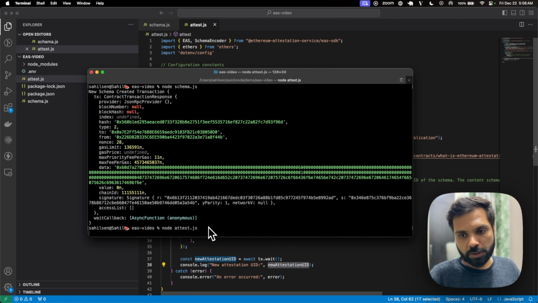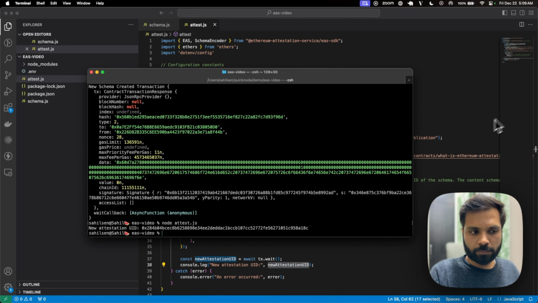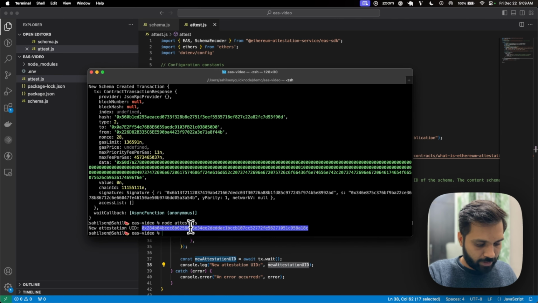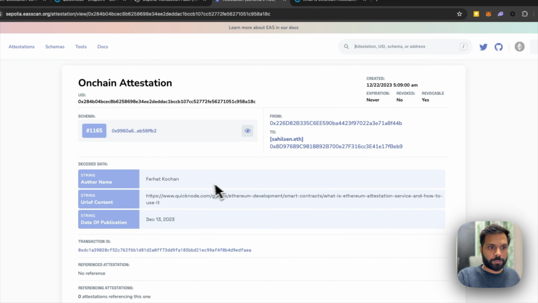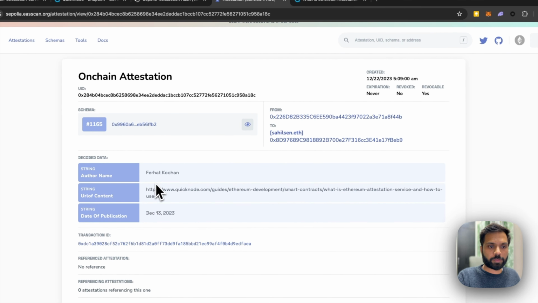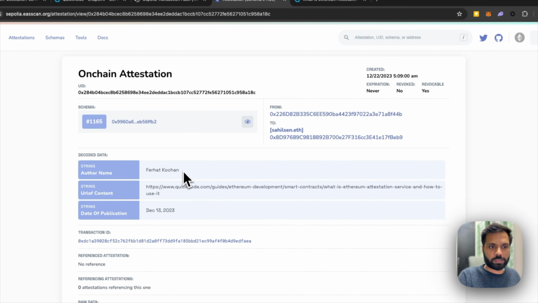Now it's sending the transaction to EAS.sol to make the attestation. Alright, once the transaction is sent and the attestation is made, we will get the unique identifier of the attestation. Let's copy this and look it up in EAS scan. Okay, so as you can see, our attestation looks like this. This was our author name. This was the URL of the content piece and the date of publication.